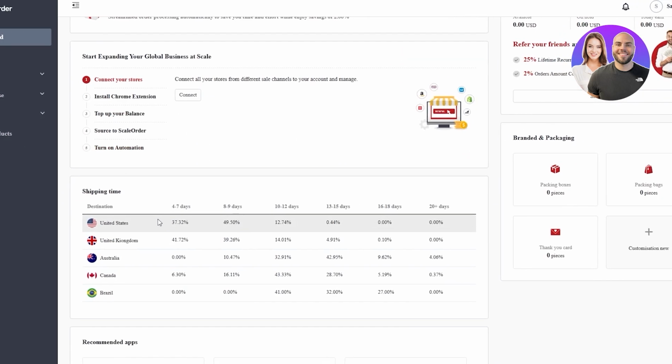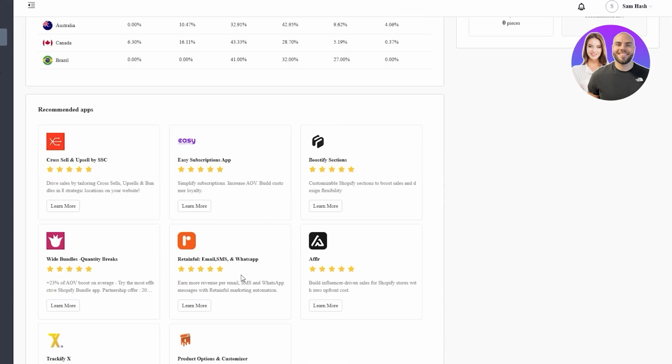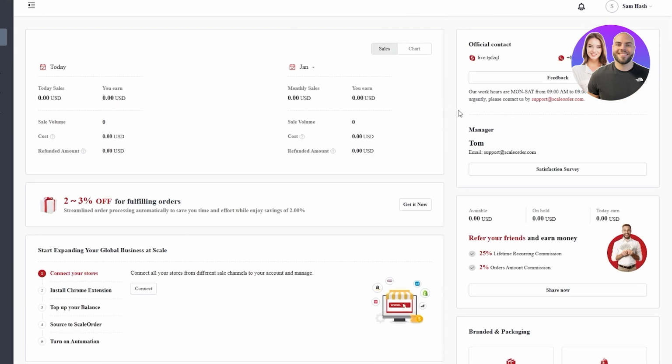We can see right here we have shipping time. These are some recommended apps over here. All of the other applications and all of the other data is available over here as well.